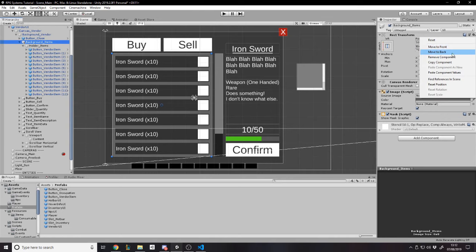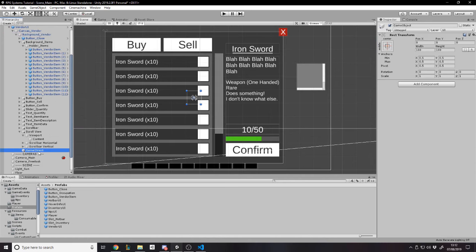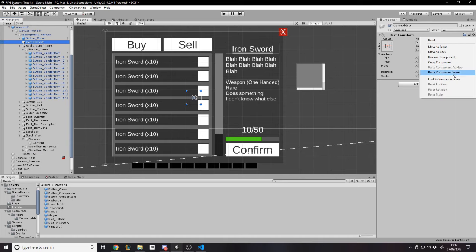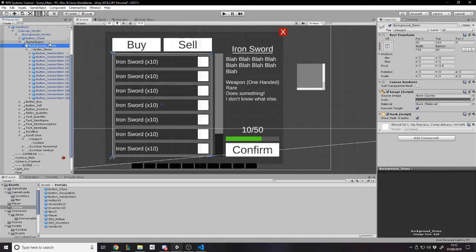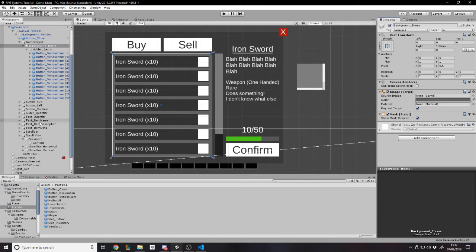So I'm actually going to copy the component on the background vendor. I'm going to create an empty game object and put it here. I'm going to give it the component values and just drag the background items on top of that and tell the background items to scale full. And then now that's fine.